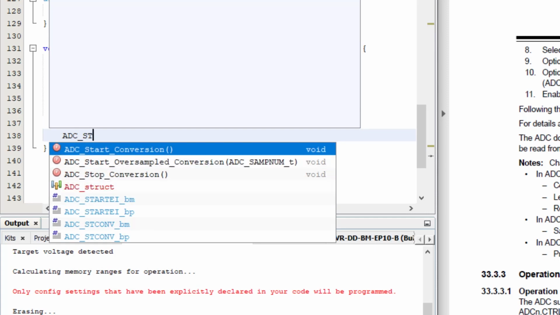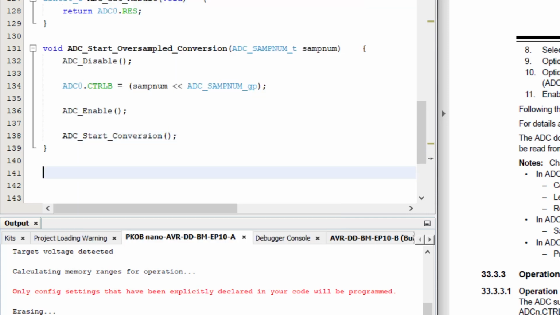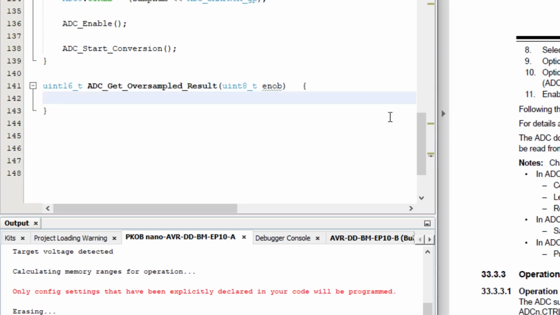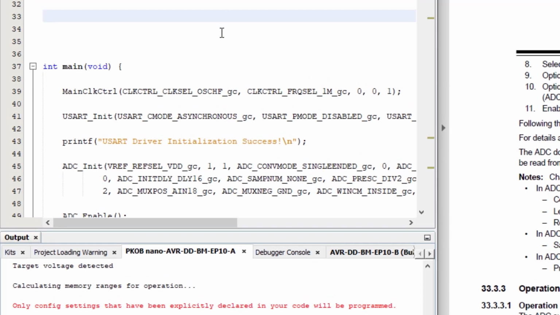Next, I will also need to write a function to get the oversampled result and perform the decimation. I will call it ADC Get Oversampled Result that takes an unsigned 8-bit integer parameter called ENOB, or effective number of bits, and returns an unsigned 16-bit integer that is the ADC result. I'll create a global variable that will later be moved to a header file and call it BitShift. I will calculate the required decimation bit shift and store it in this variable.